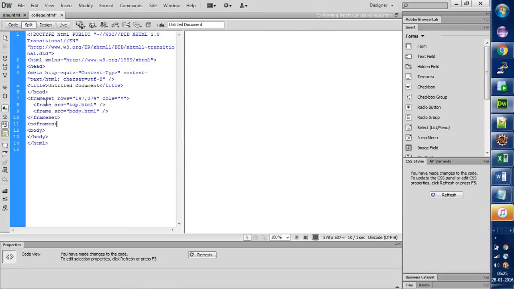So this college.html, in this we have defined a frame set. What is a frame? Frame is nothing but a collection of windows. What is the use of frame? It is used for dividing your windows. So in this I have two windows. If you want, you can go for three windows also, just by defining one more frame. So the one window is nothing but top.html, and the another window is nothing but body.html.